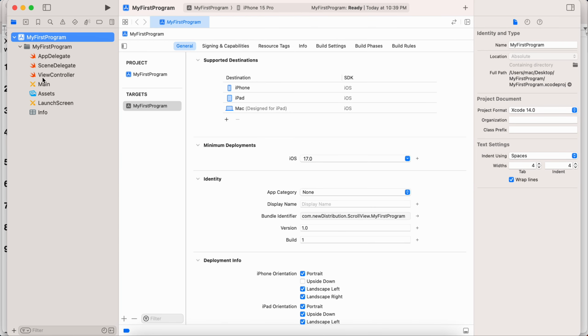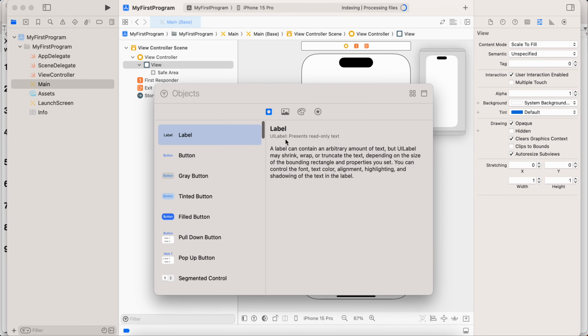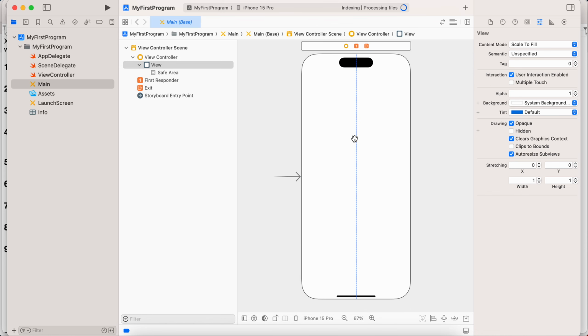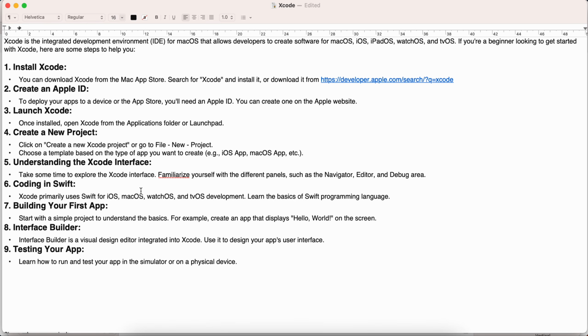My first project is created. We can add maybe a button on a project, this one. Okay, let's go back. Okay, your first project is created.